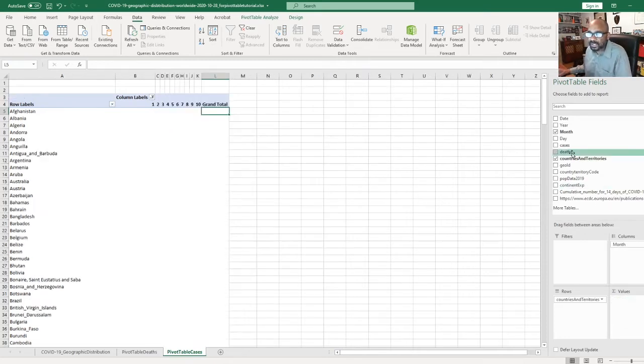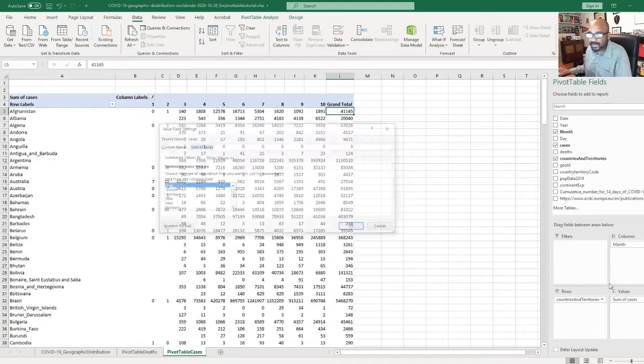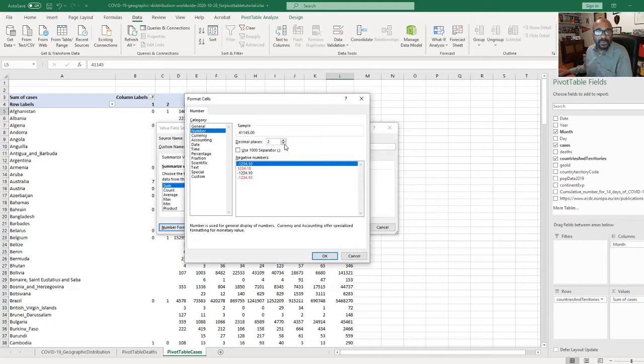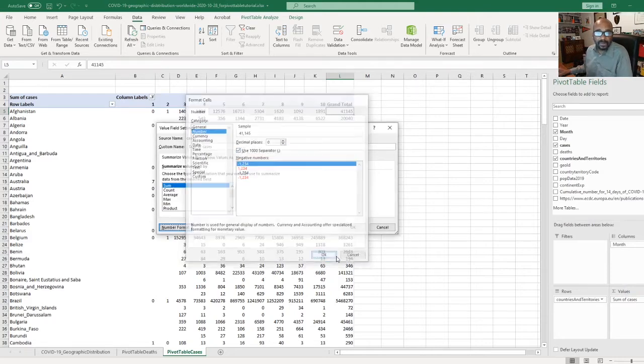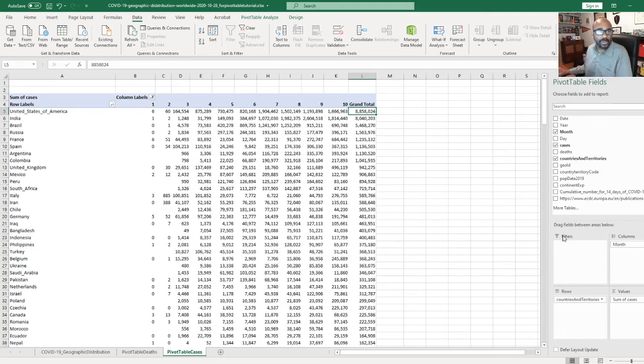I want the cases, I don't want the deaths. So let's just do that, sum of cases. And there we go, the number, thousand separator. Okay, sort in descending order. And then we are good to go.